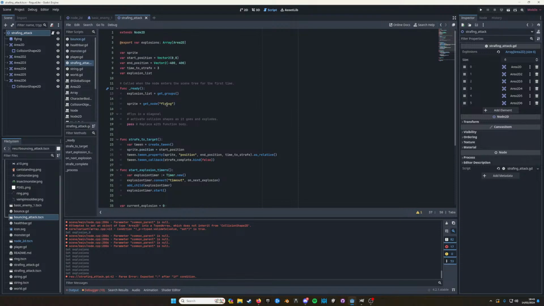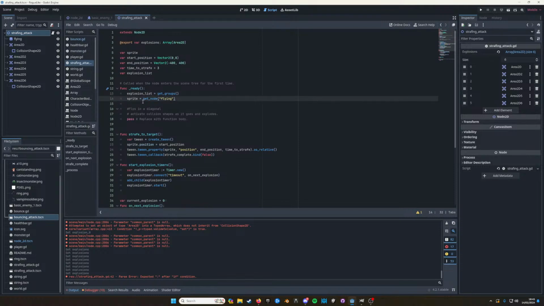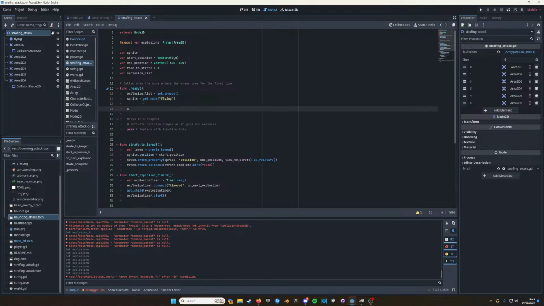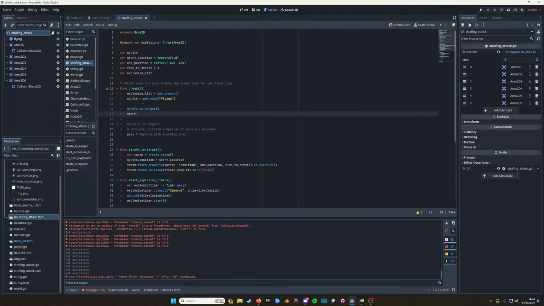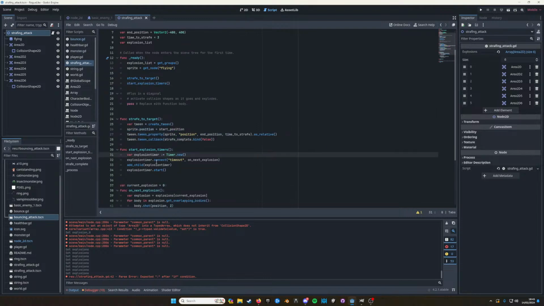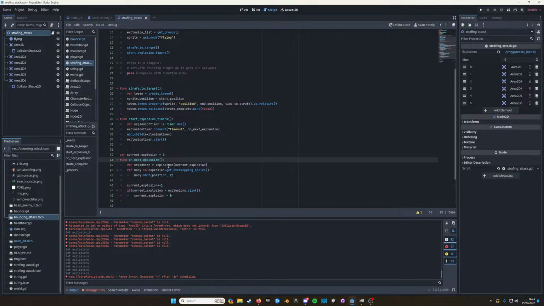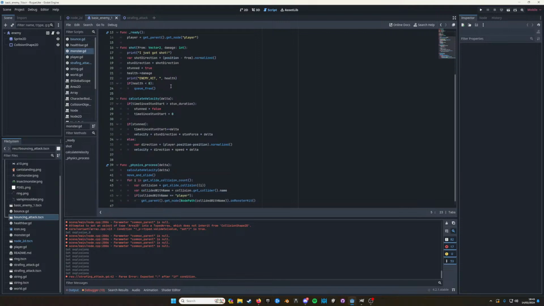So what will this do? Strafe to target, and also start explosion timers. That will cause it to animate. This will cause it to trigger this function, which will loop through each explosion and then find any enemies nearby and boom, blow them up.